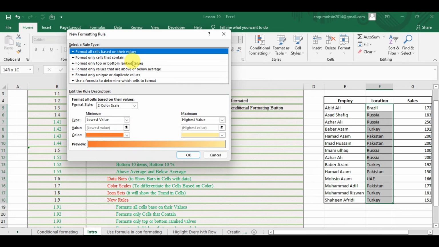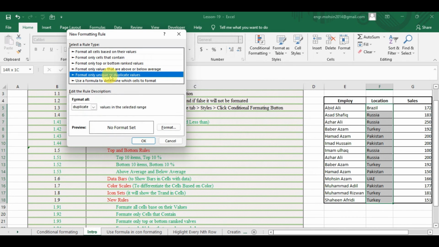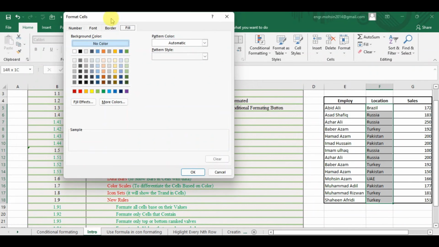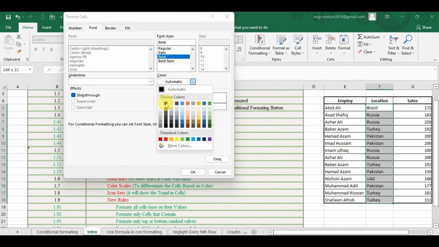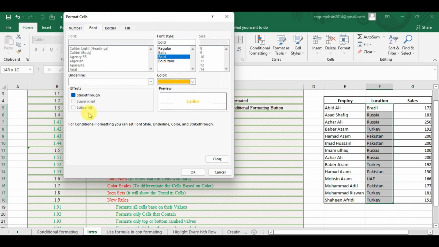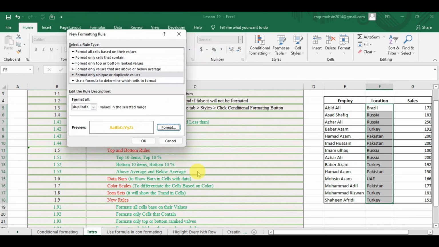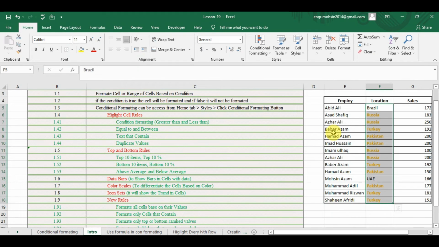Here we have two options, duplicate value. If you want to format duplicate values, you click here format, and you can select any format like font color. Here we will make our font bigger. I want to change my font to bold, and the color of the font is this one, and I will click OK. So all the values which are duplicated will be formatted as bold with a yellow color.